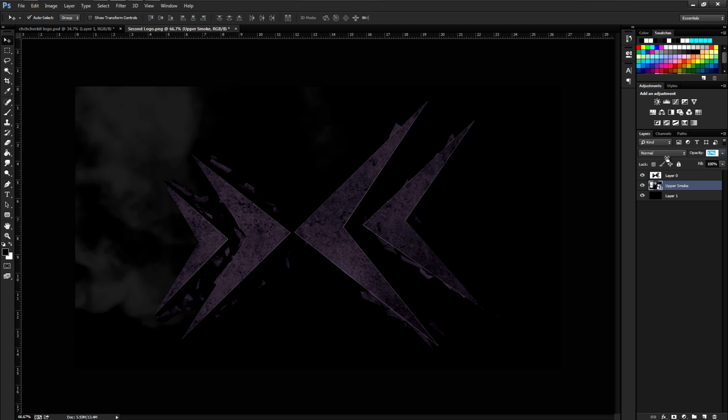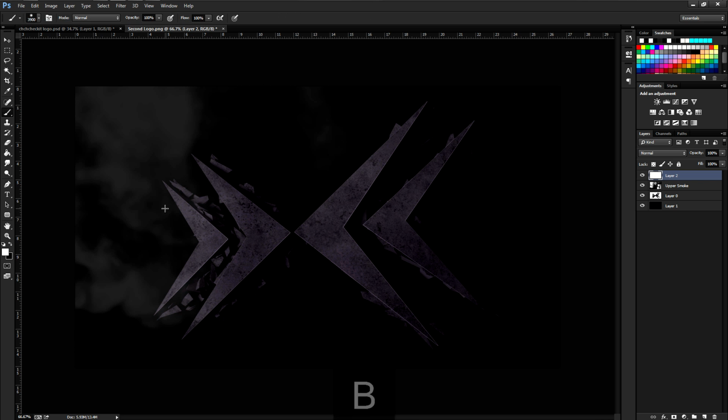It's amazing. Let's actually bring this down to like 17 and actually put it above. Next, what we want to do is create another new layer. We want to make sure that our foreground is set to white. Then we're going to hit B to go to our brushes.